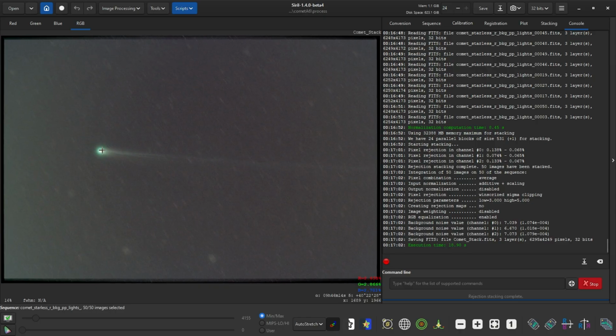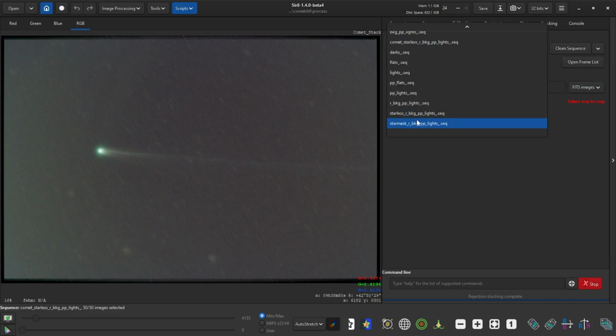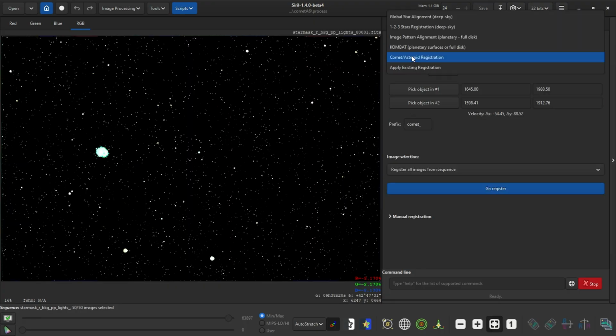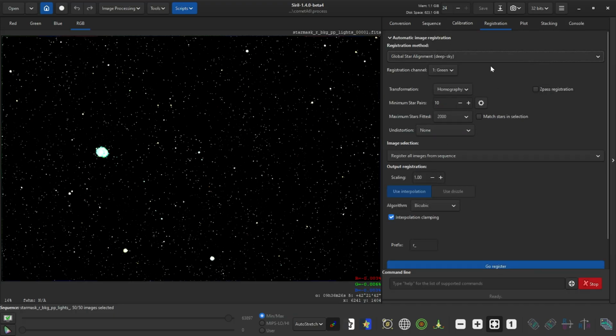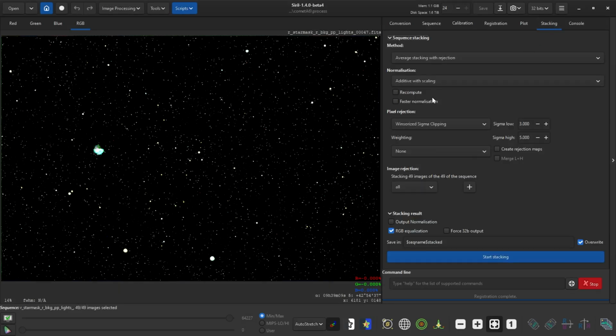Okay, so I have my comet stack. I'm going to go back to my sequence. I'm going to click on the star mask sequence. I'm going to go to registration. I will do a global star alignment this time. Leave everything default, and then I'm going to click on go register. All right, registration is complete. We're going to go to stacking. I'm going to do Winsorized sigma clipping of 3 and 3 instead, and then I'm going to do star stack.